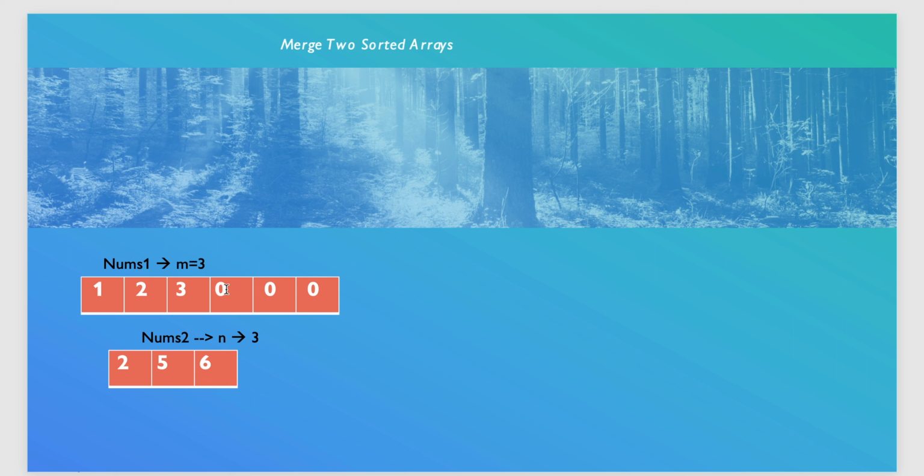So nums1 already has a length of m plus n, so we need to merge m elements from the first array and n elements from the second array. We can solve this in time complexity of O(m plus n), where m represents the length of array 1 and n represents the length of array 2, and space complexity would be O(1), that means without any additional space.